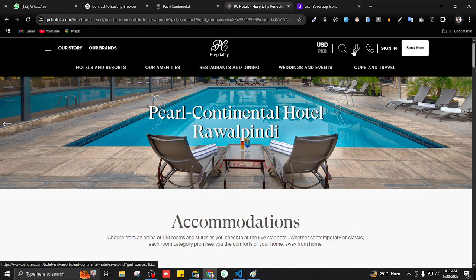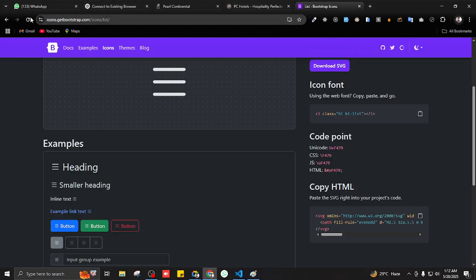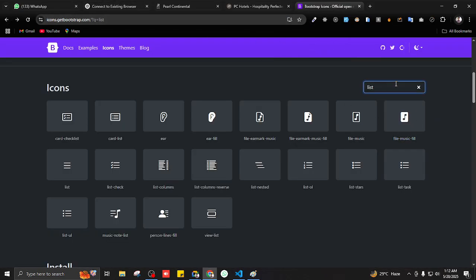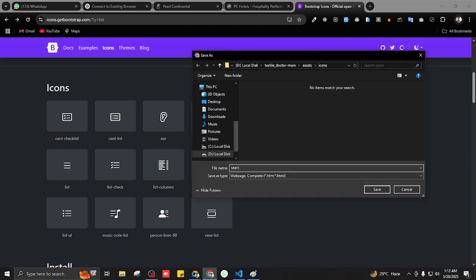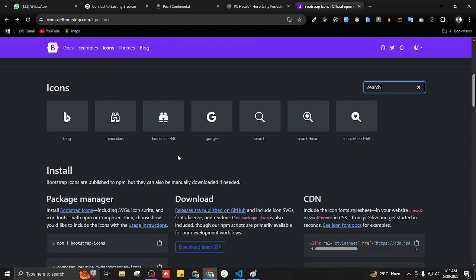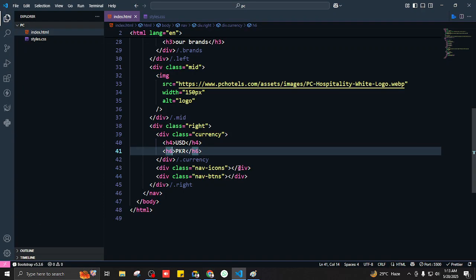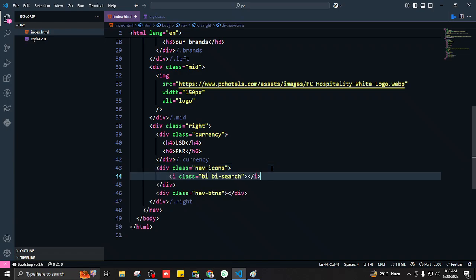So now these icons. What do you think this icon would be called? Think of a name. Give me a name so I can search it. Yeah, search. So let's search for search. So yeah, this one. I need this one. So click it and copy. Inside the nav icons, you're gonna put this.